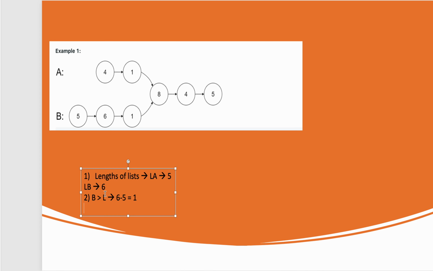So we can iterate list B by one node. So the current pointer of list B would be now, instead of 5, it will iterate via one node and it will come to point 6, and current pointer of B will be 6, and current pointer of A will remain as it is, that is the head, and it will be 4.